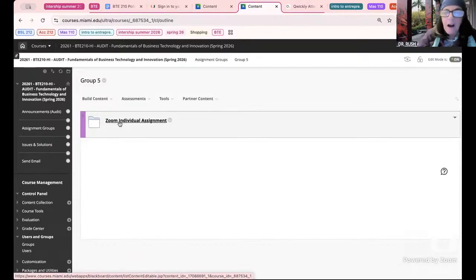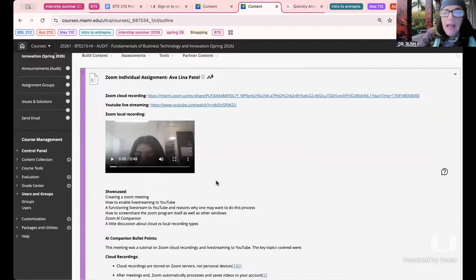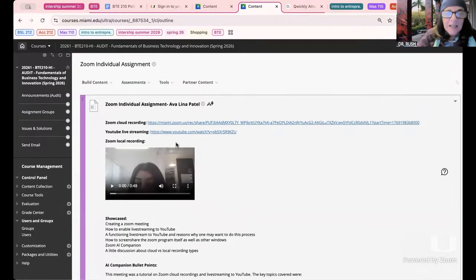If we click on it, already you see here Zoom Individual Assignment. Ava already has put in her name. Now in your group cloud recording, you also want to upload it and give it a name. So you've put it in as a file. Basically, you want to also put in your Zoom as an item as well. You see Zoom local recording where you have it there.